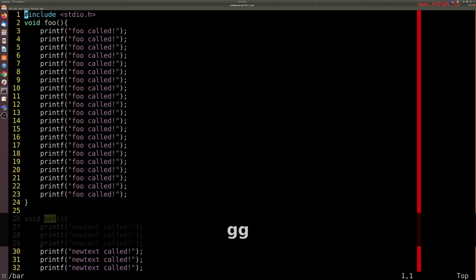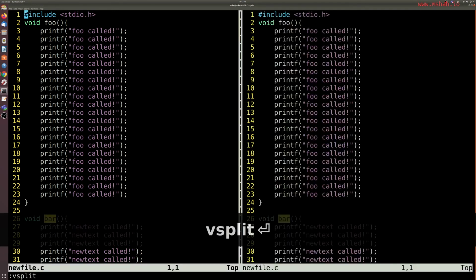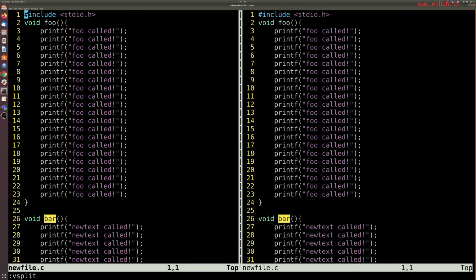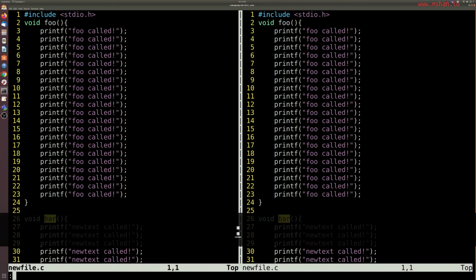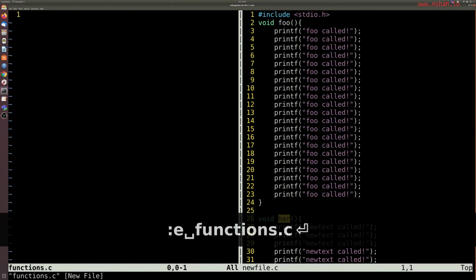So I'm going to move to the top of my screen here, just to center us here. And I'm going to hit colon and do a vertical split, so vsplit. This will open up another Vim buffer here, and it'll open the same file by default if I don't specify anything else. But what I really want to do is create a new file. So I'm going to hit colon and edit a new file and call this functions. Functions.c for now is fine.